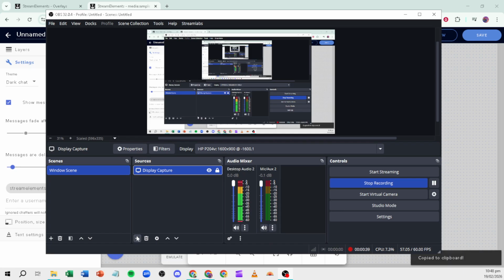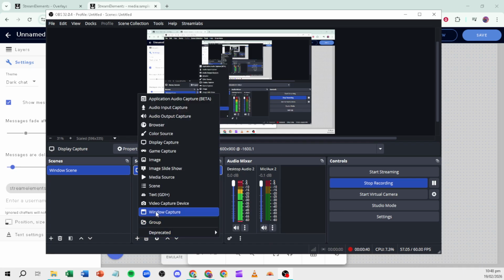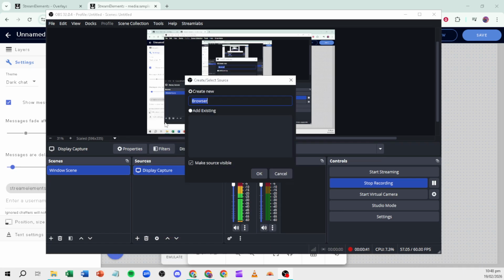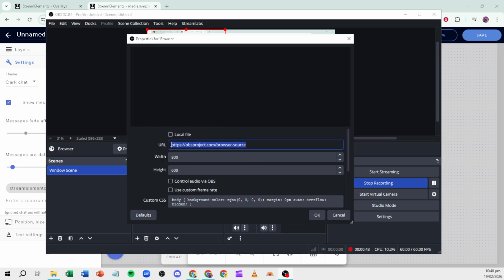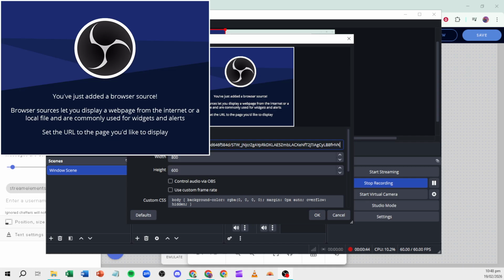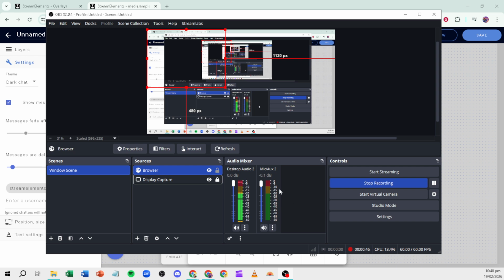Give the source a clear name, then paste the overlay URL into the URL field. Set the width and height to 1920 by 1080 if you built the overlay at 1080p, or match whatever resolution you chose earlier. Click OK and your chat will load directly into your scene. From here, you can test and resize.